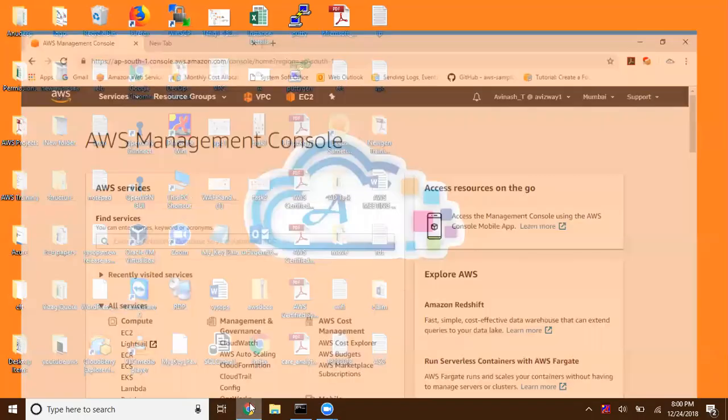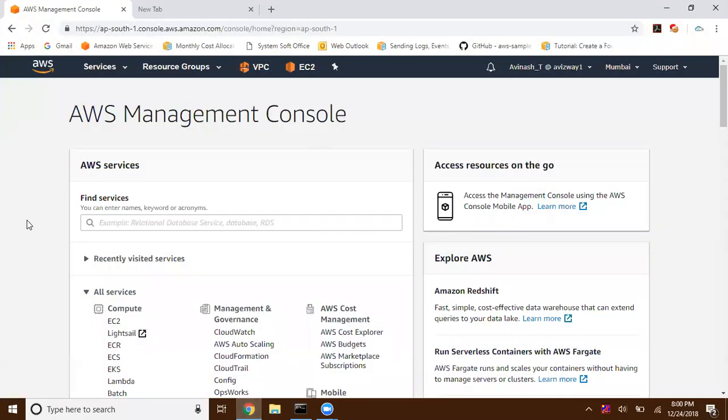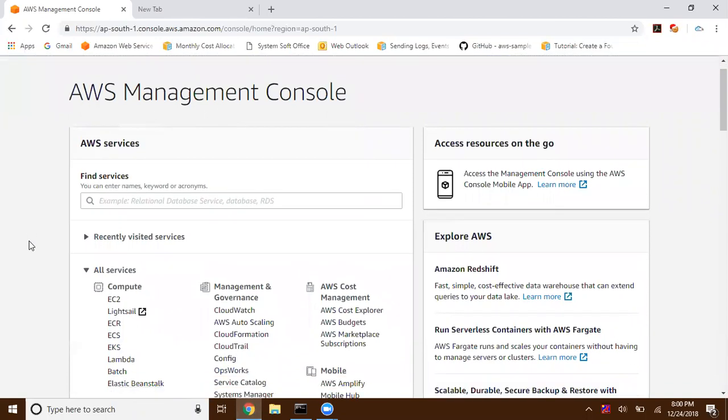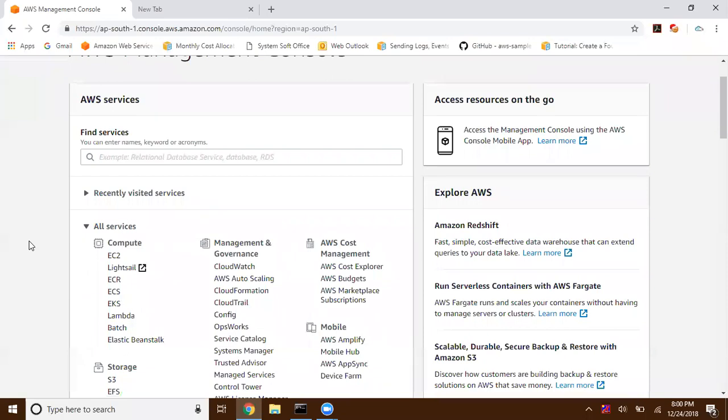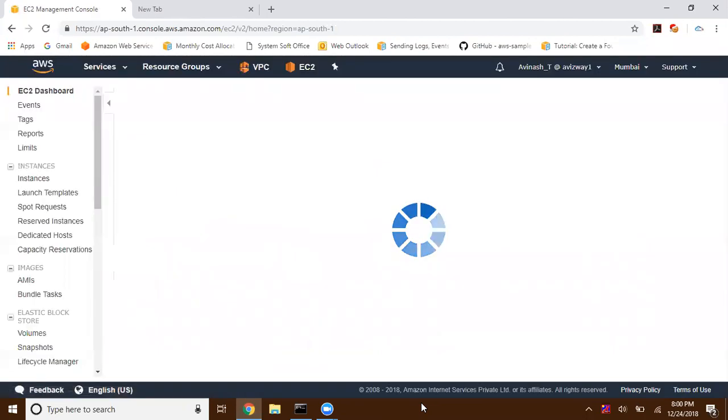Hey guys, here in this video, I'm trying to explain what exactly user data is. User data is also called bootstrap scripting. Whenever you're launching an EC2 instance, you can find an option called user data.